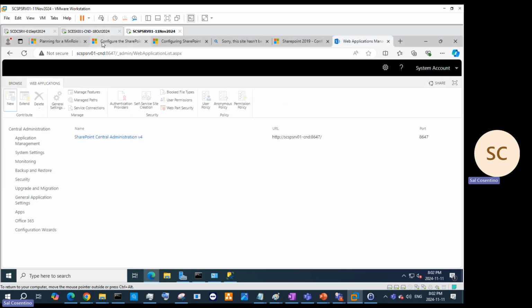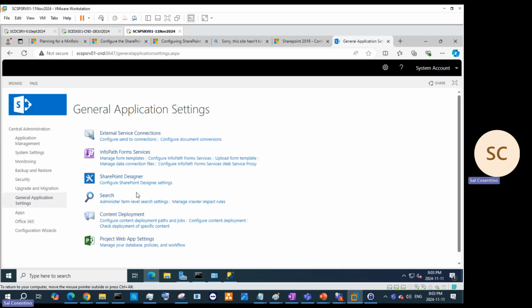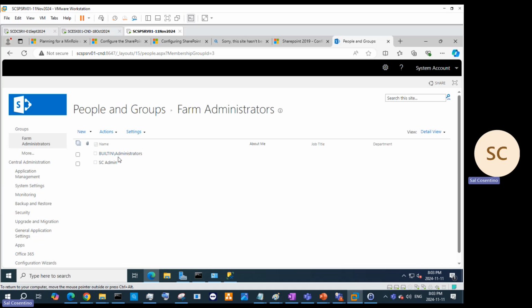So I'm going to close the browser because I'm not able to create an account here. Security, manage the farm administrator groups, specify web application user policies. Okay, so manage the accounts.